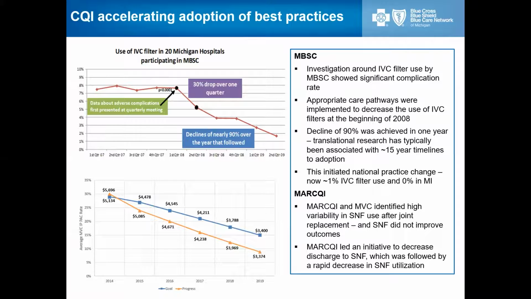Orthopedic surgeon CQI also identified high variability in SNF use after joint replacements with no improvement in outcome. The initiative to decrease discharges to SNF was followed by a rapid decrease in overall utilization and also decreased spend.